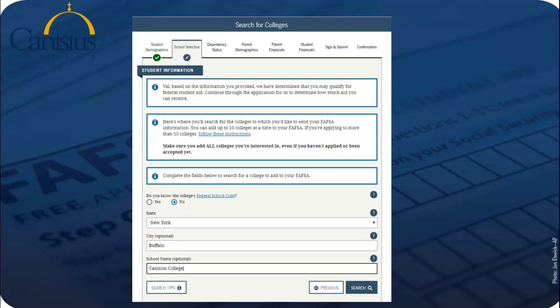Next, you will be asked to report what college or universities you're planning on attending. You don't necessarily have to be accepted into all of these colleges or universities just yet, but if you are interested in applying to their institution, you are welcome to report up to 10 schools at a time.